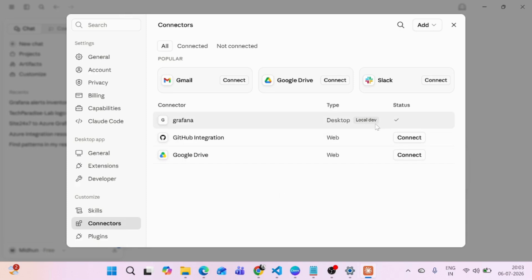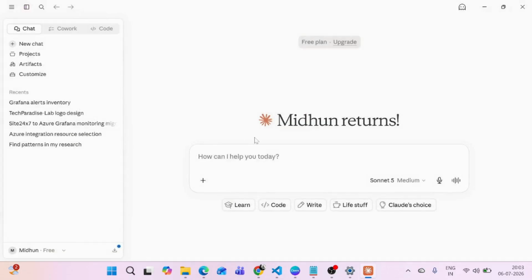So this is how you can identify whether your MCP server is active or not. It is showing local dev, which means it is on your local desktop. Okay, you can close this section. Now you have the MCP integrated to your cloud instance. Now you can ask any question, like list out all the dashboards in my instance.